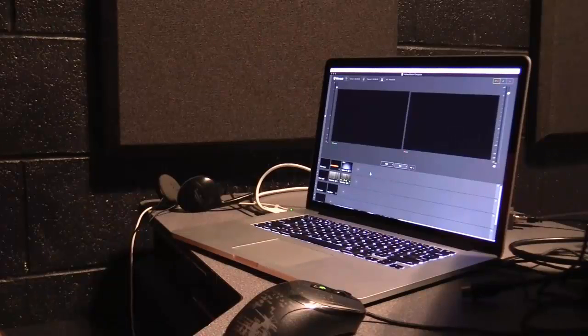This video is going to demonstrate how to create a picture-in-picture or video-in-picture inside of Wirecast. First of all, you need to transfer your pictures or videos to the computer.